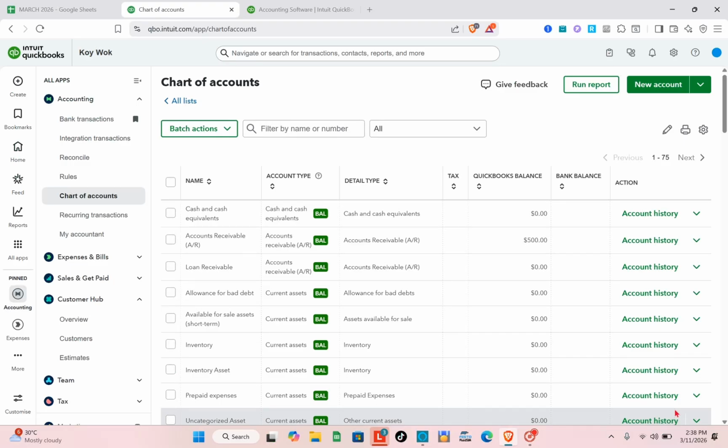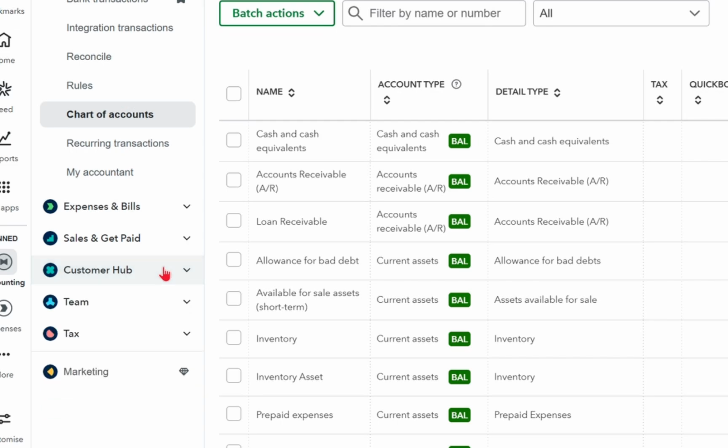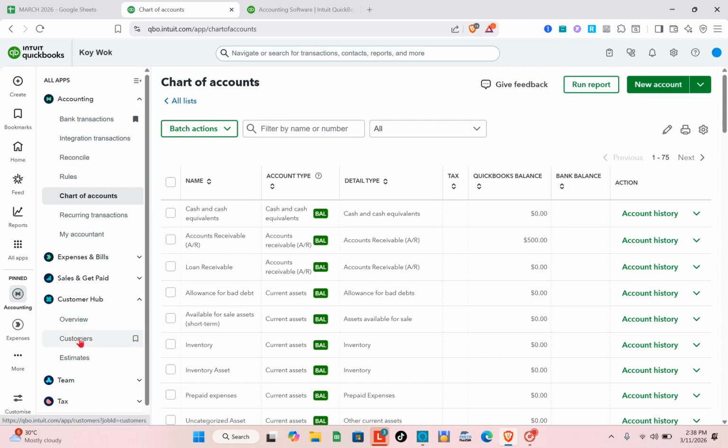Next one is to add your customers or your clients. So here, you just have to tap on the customer hub. That's right, and then tap on the customers.